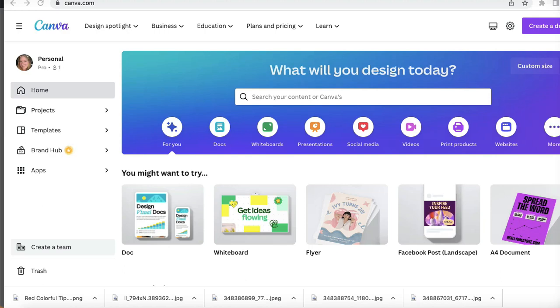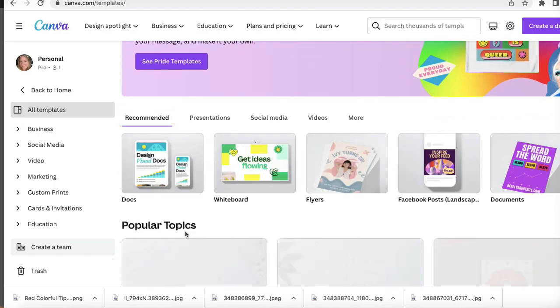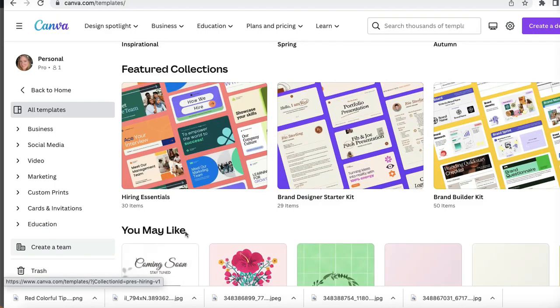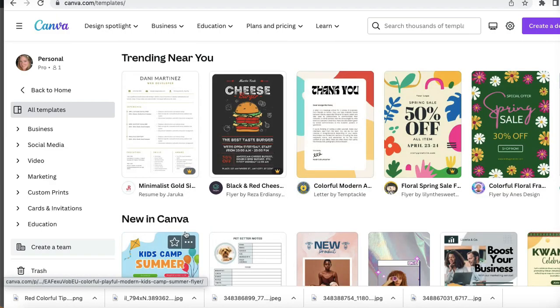I wanted to show you this Canva hack that I thought many people knew about, but apparently they don't, so I wanted to go through this with you. Let me just show you an example. Let's pop over to templates, and we're going to find a template that has a lot of color. We'll go with this one.